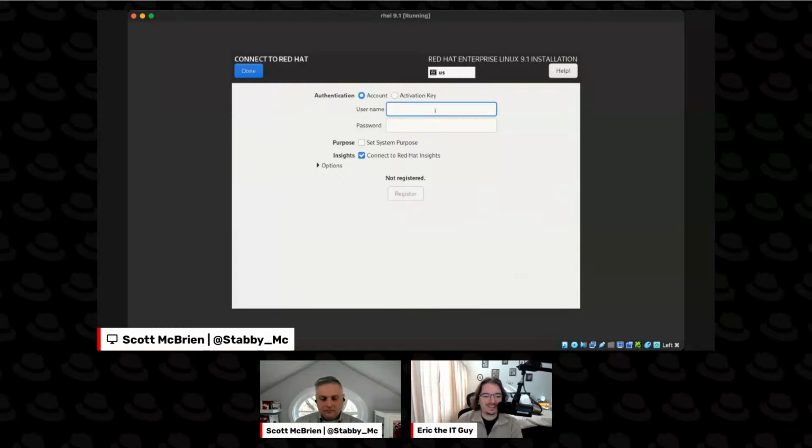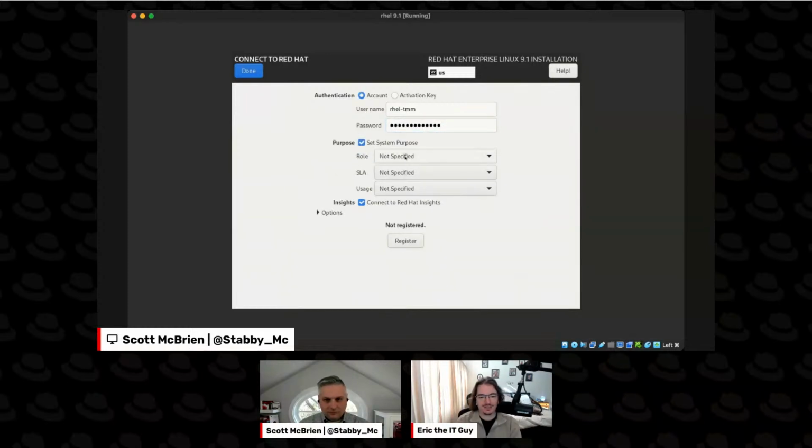So what this is basically asking for is your username and password to access.redhat.com. The other way you can go about it is using an activation key. But for now, we've got an account that we share on the TMM team that allows us to register our systems. We can also set a system purpose. This basically allows you to say that the system is a dev box or the system is a production server. And it allows us to select what level of support that we want.